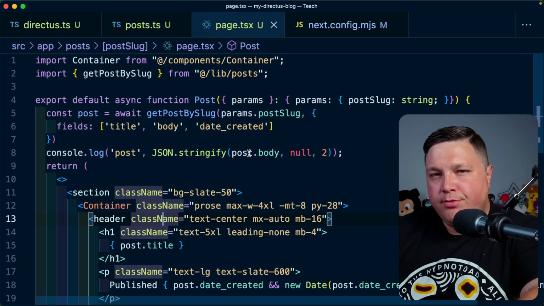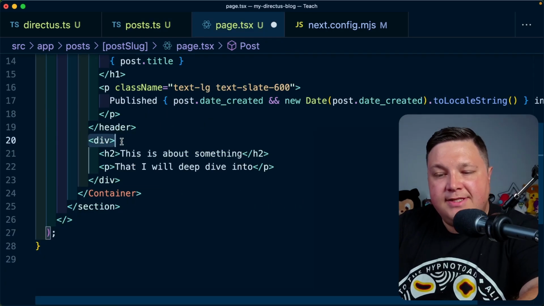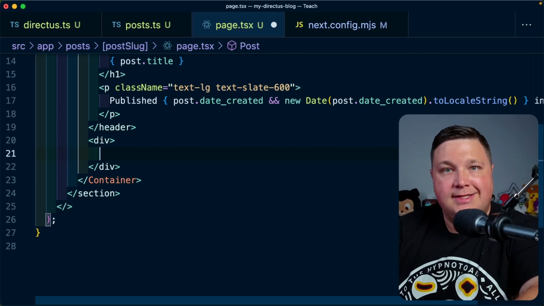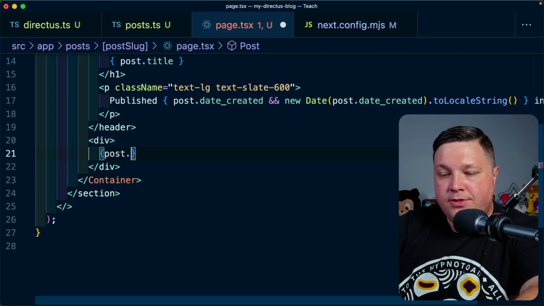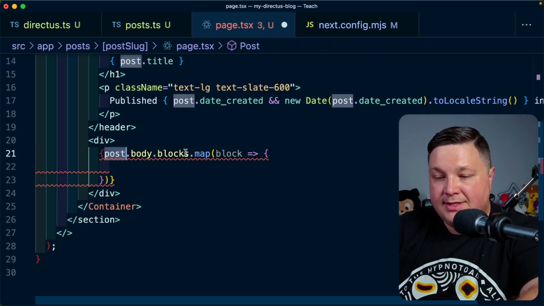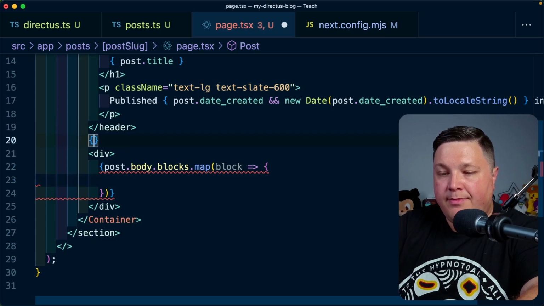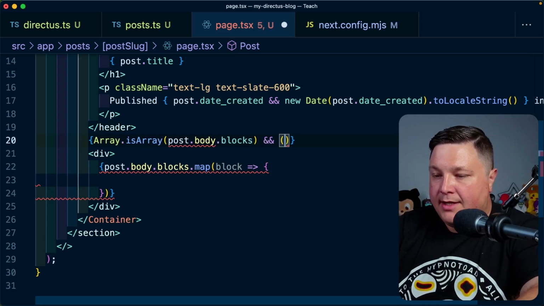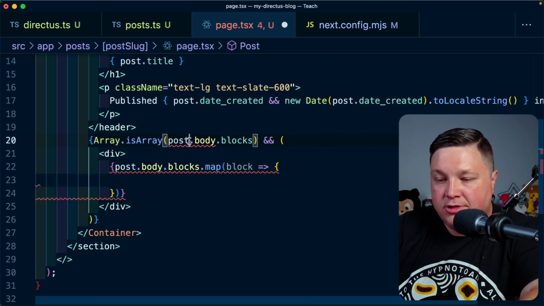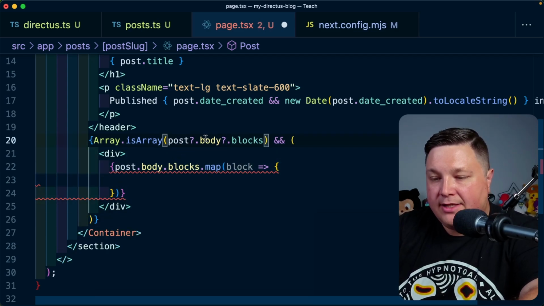But now let's actually loop through that data. So inside of this div where I want to actually show up my content, I'm going to first get rid of the existing data that's in there. I'm going to say post.body.blocks. And for each of these, for each block, we want to make sure that these blocks exist. So I'm going to, of course, wrap Array.isArray around the body blocks, and I can add some optional chaining here to make sure that the body actually exists.